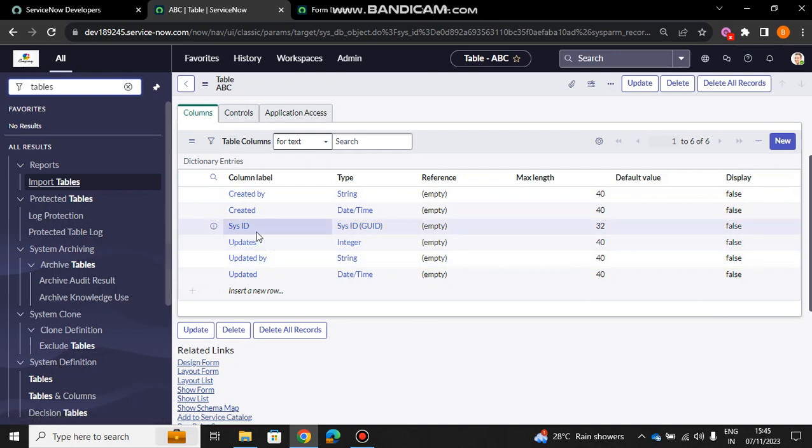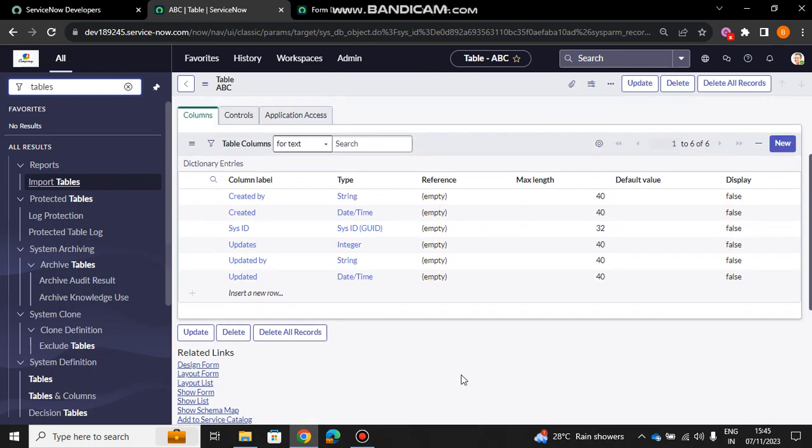Sysid is to uniquely identify this table. In ServiceNow, every table which you are creating will have one unique system ID. All right, so this is about the defaults which are present. Now if you want to add some of your own columns, how can you do that? It's very easy. You can just click on this new, and you can do it either way.